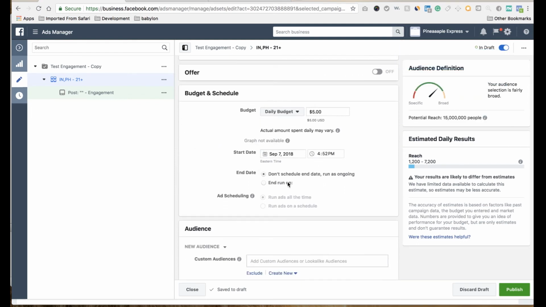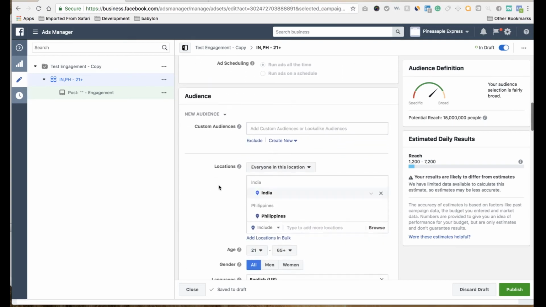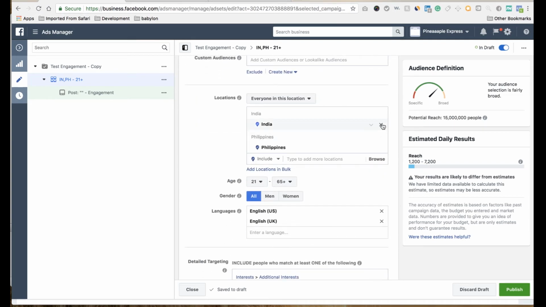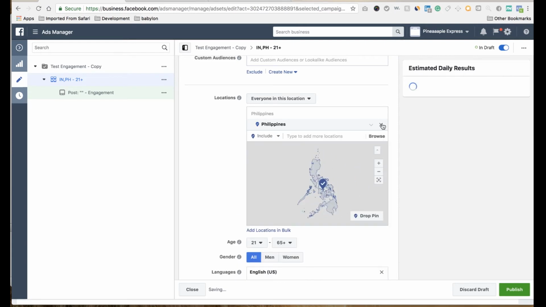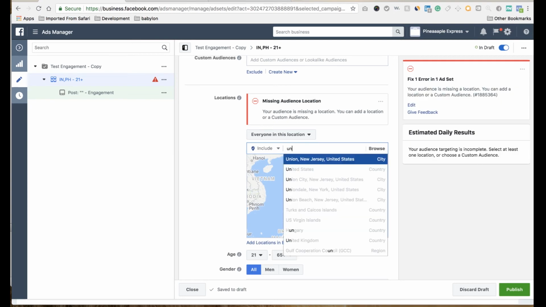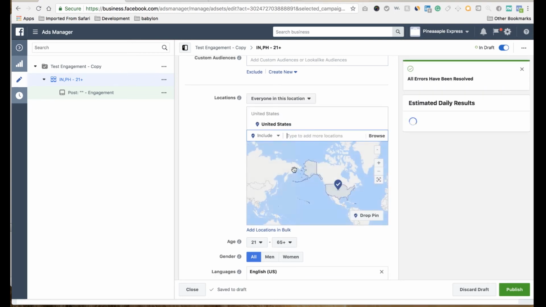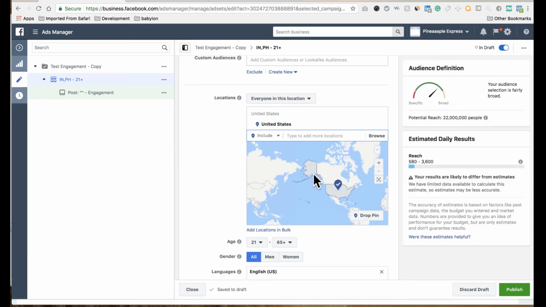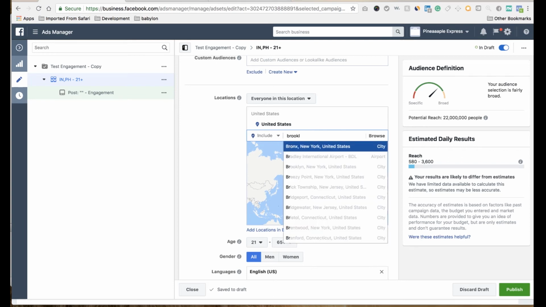Then I won't worry about an end date, just running it continually. And now we're going to change it from India and the Philippines, and put it towards whatever given state within the U.S., however it is that you guys want to target. Again, if you guys have done your research and you know exactly where hip-hop heads or sneakerheads reside, California being one of them, Brooklyn being another one, then of course you could also be as granular as Brooklyn, New York.